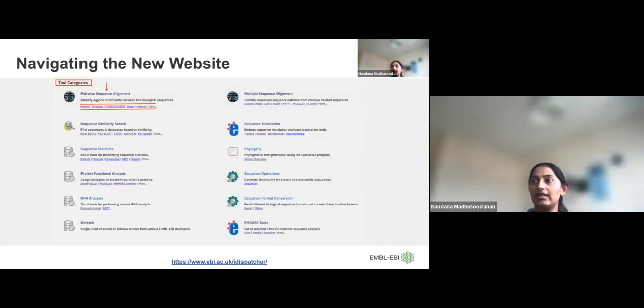As I mentioned earlier, the homepage lists and categorizes all the tools we provide. We have several tool categories, for example, pairwise sequence alignment, that can be used to identify sequence patterns or mutations or regions of local or global similarity between 2 sequences. We have tools from EMBOSS like Needle, Stretcher, Water, Matcher, etc. in pairwise. We also have a few FASTA programs in the pairwise sequence alignment.